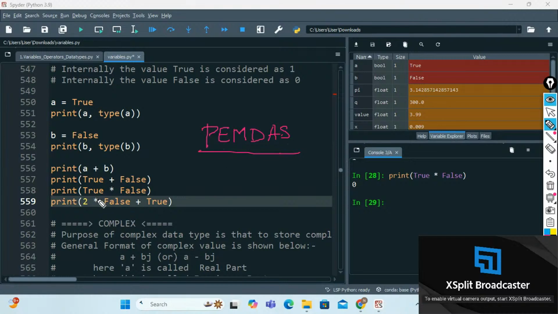So I have multiplication coming in first. So this will be calculated. 2 into 0 plus 1. This is nothing but this has to be calculated first. 0 plus 1, which is nothing but 1. So let us execute line number 559 as well.